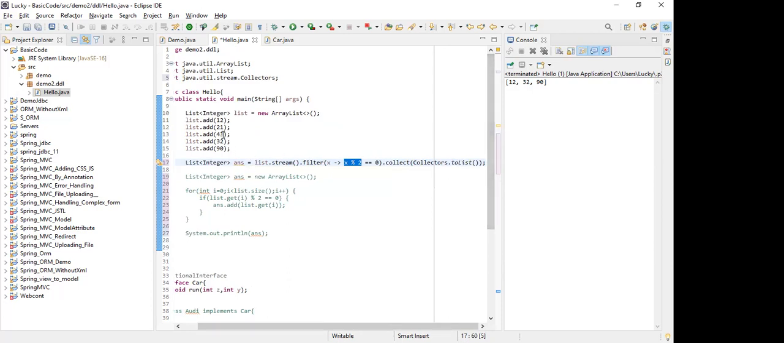Now next is 21. Is this condition true? No, false. Next, 43, is the condition true? No, false. 32, is the condition true? Yes, collect. Collect where? To the list. 90, is the condition true? Yes, collect it in the list. So inside answer, you will have the 3 values.